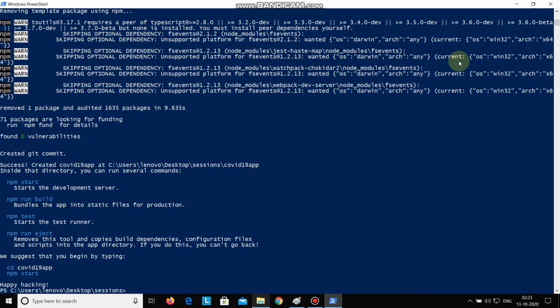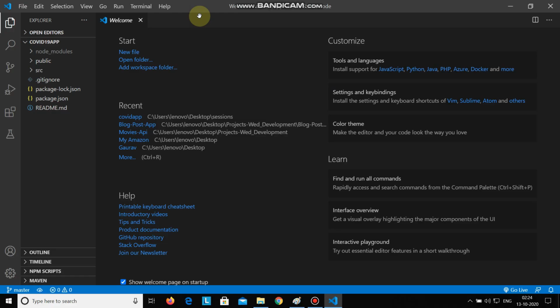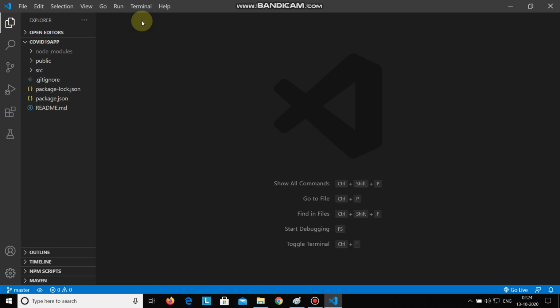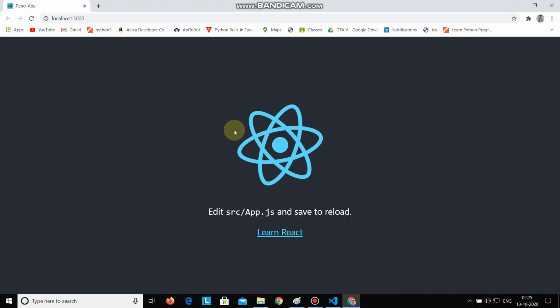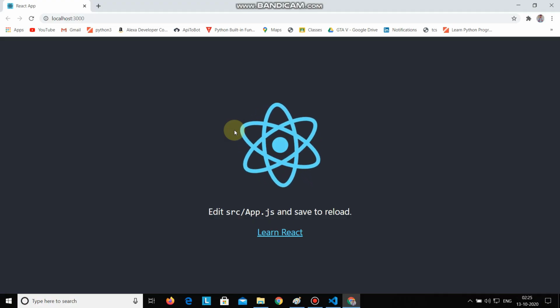Let's open this project using VS Code or any other IDE that you are having right now. So this is basically the project that we created using the npx create-react-app command. So now I will teach you how to run a React app. For that you need to open the terminal. To run this React app, just type the command npm start. So this is how your project will look like after running for the first time.